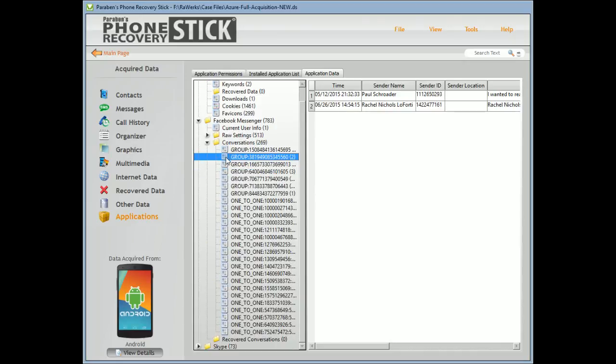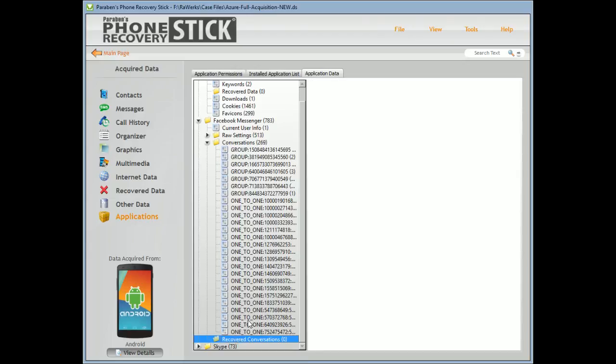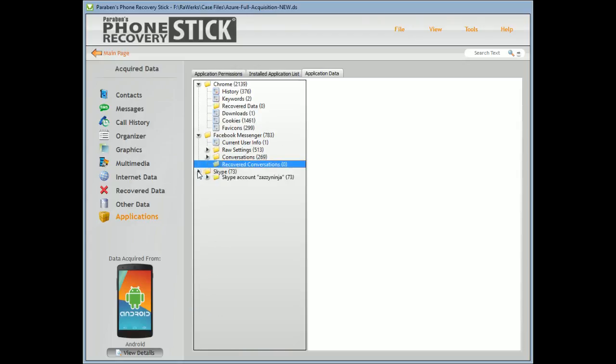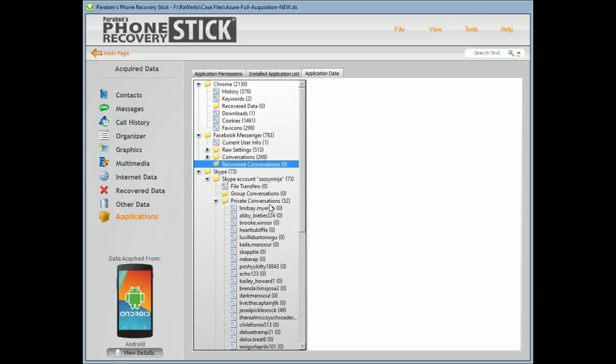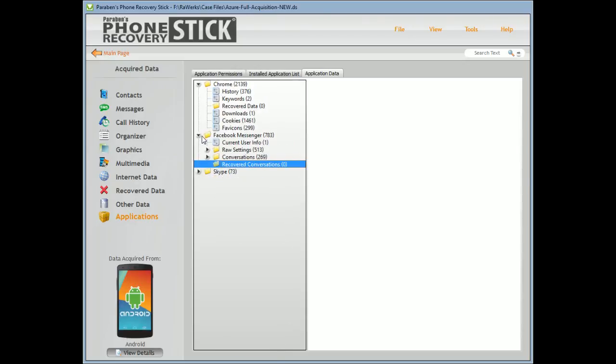So you can see the different conversations here. Now, recovered conversations: if you have an older version of Messenger on the device, we can sometimes recover deleted data. For newer versions, we're not able to get the recovered data, but for older versions, we can. Skype, we have conversations, private conversations, group conversations, and call logs. We do have other apps that we support here, but this device does not have those apps on it. So check here for the installed application data for applications that we can show you all the user data.